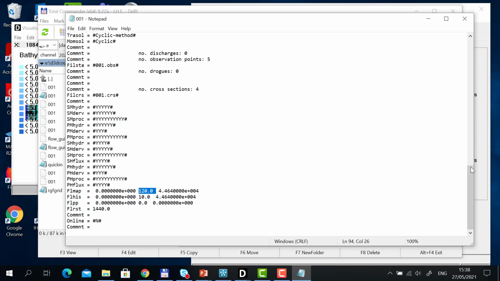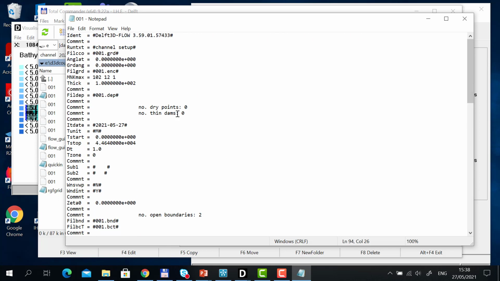Now, it is possible to just modify the MDF file itself in a text editor, or you can use the GUI. If you are just starting as a Delft3D user, I would strongly recommend to use the GUI, and that's what we're going to do for this exercise.